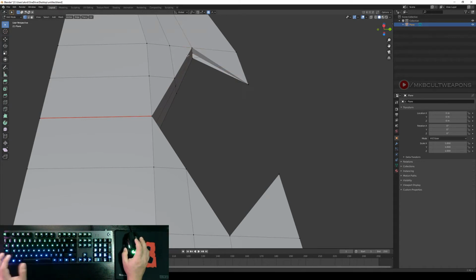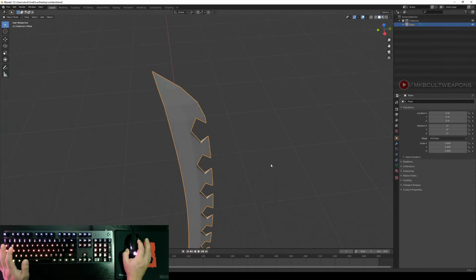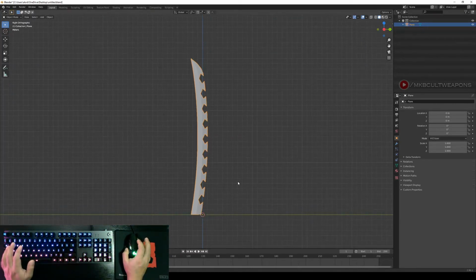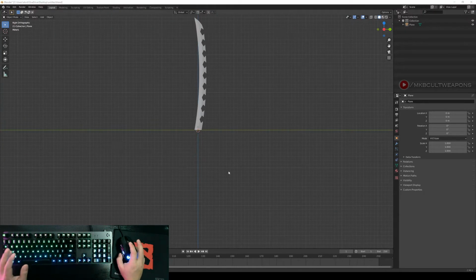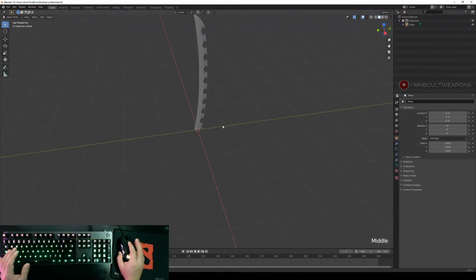F, select, Shift, select, then press F. Same pattern over here. And I guess we are done with our blade. And the next thing we're going to do is the handle. So we're going to do it differently today, so bear with me guys.